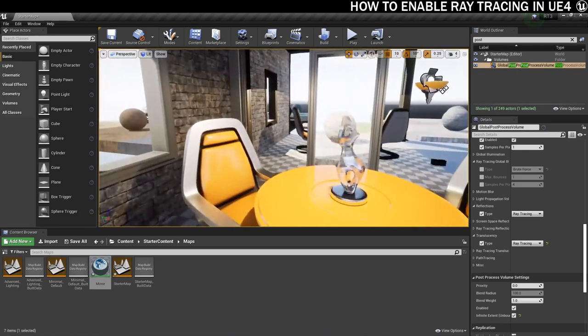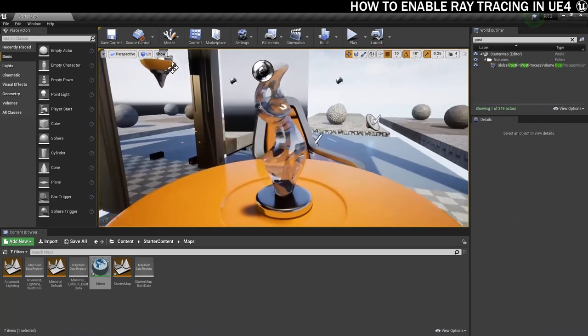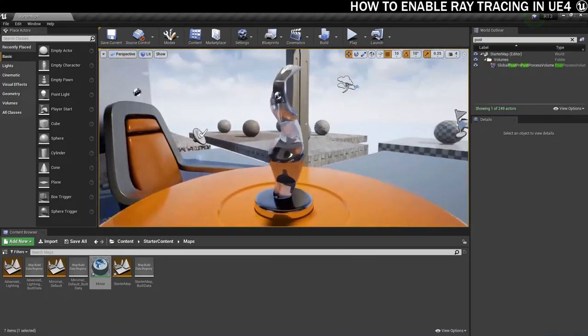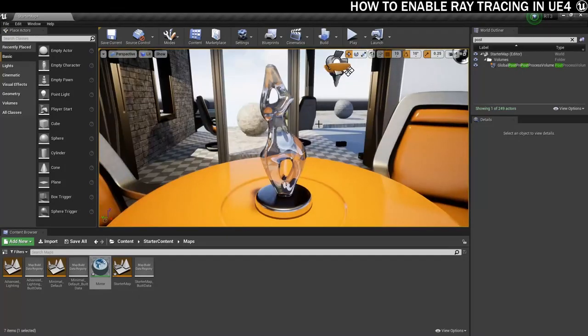Oh, now we're talking. Oh, so it turns out it wasn't ray tracing before. Look at it now. Oh, that's pretty. That is pretty. Thank you, ray tracing. Okay, so there's lots of settings that you can change in there.